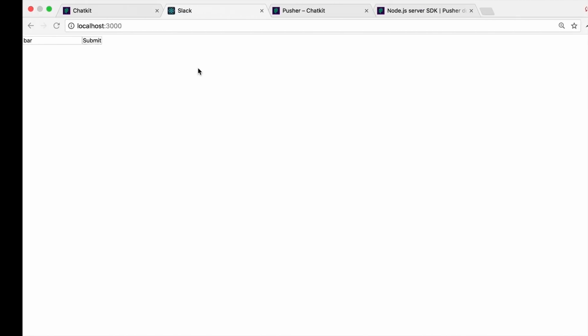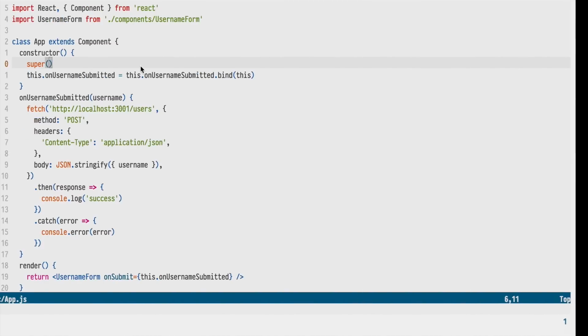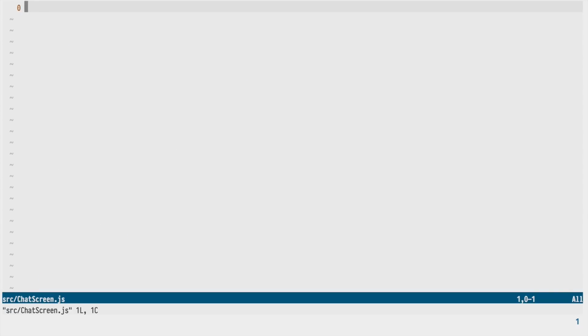Right now when the user submits their username, nothing visibly happens. Really, after we send that post request successfully, we want to transition them to a different screen. We want to show them the chat application. So let's create another container component for that chat screen right now. We're going to create it in the source directory, and it's going to be called chatscreen.js. This is going to be a component like the ones we've defined before. So let's import React and then create a simple component.